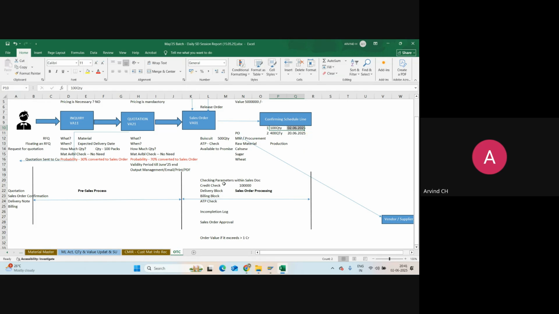And one more important thing, I forgot to explain. Whatever this ATP check, checking with all the parameters, incompletion log, whatever issues you are handling now, will be called order fulfillment issues handling. Because before fulfilling the order, you have to resolve these issues. What are all those issues?